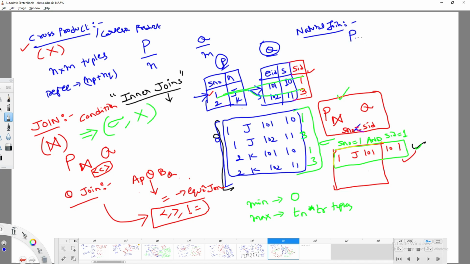Naturality: without our involving ourselves, if it is going to perform the join operation by itself, that is what I can call a natural join. How can it perform without our involving ourselves? Just think about this. If there are any common attributes, it can perform its own operation.